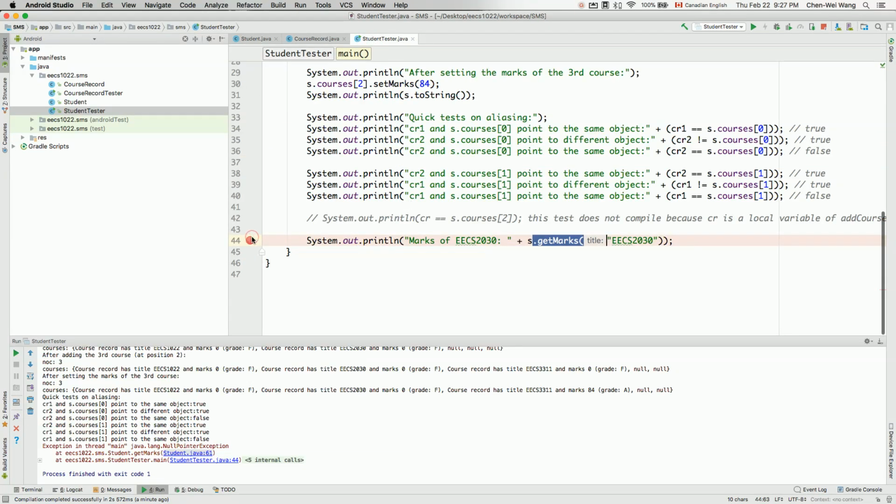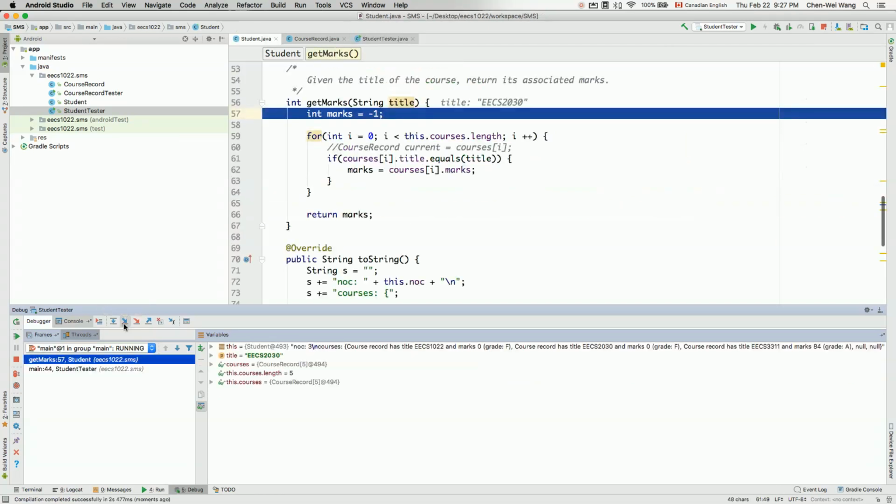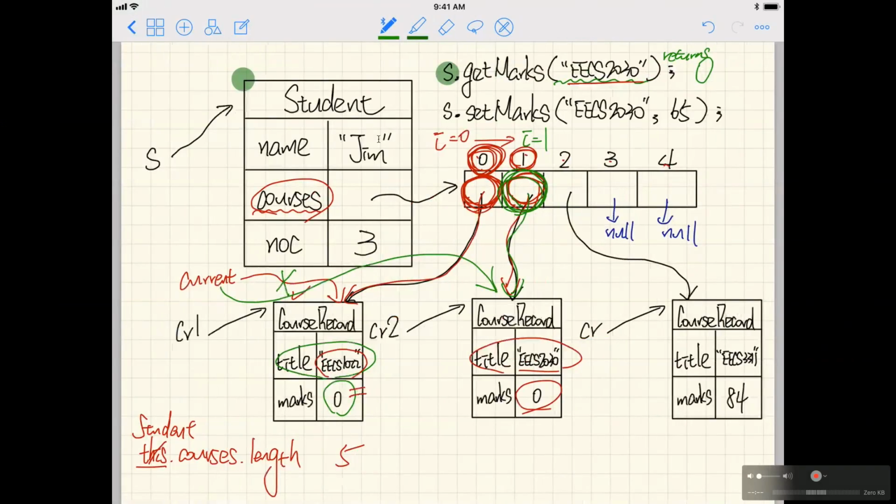Let's put a breakpoint here, and then we'll run the debugger and see exactly how this is going to occur. Okay, so now we stop here. Let's now step into the execution for the getMarks over here. Okay, so now let's think about this.